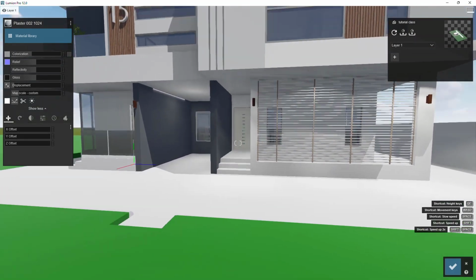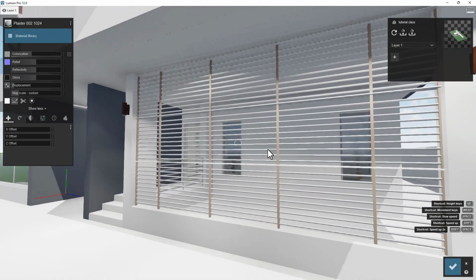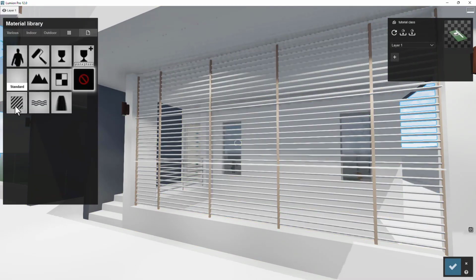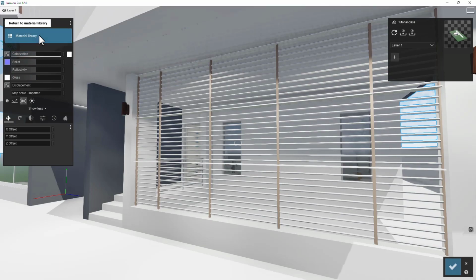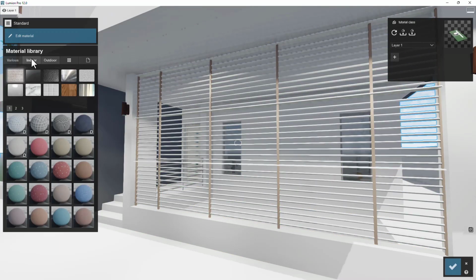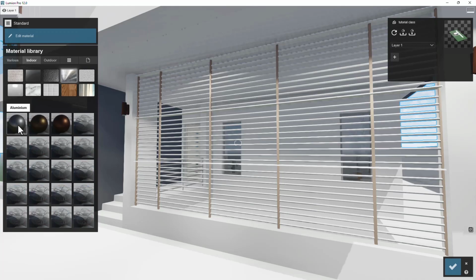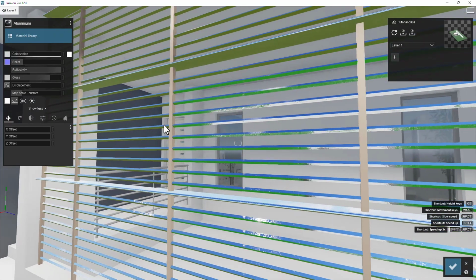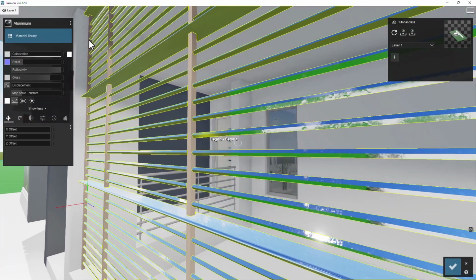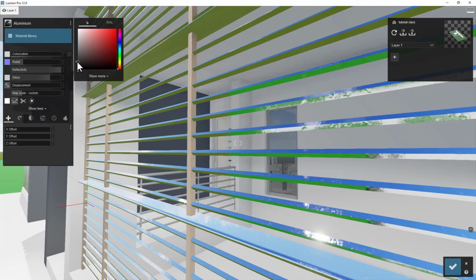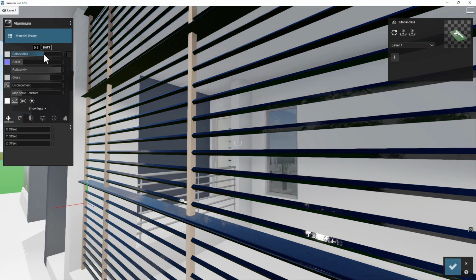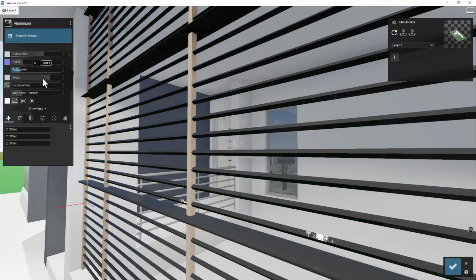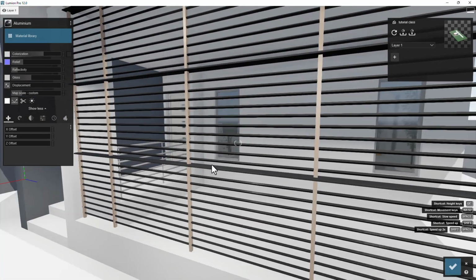Basically, I won't be adding a lot of material to this model. Okay, let me just change this to, let's make use of aluminium. So in aluminium, you check indoor, then metal, then aluminium. I'm just gonna assign aluminium to it and make it a bit darker. And I'll reduce the reflectivity and the glossiness. Just make it gloss a bit. Still reduce the reflectivity, and basically that's all.